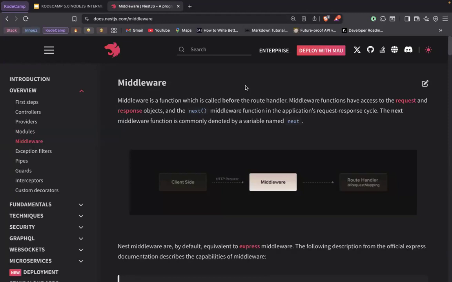A middleware is a function which is called before the route handler. Middleware functions have access to the request and response object, and the next middleware function in the application's request-response cycle. The next middleware function is commonly denoted by a variable named next. For the technical details, it has an interface, known as the NestMiddleware interface, with capital N and capital M, for static typing.